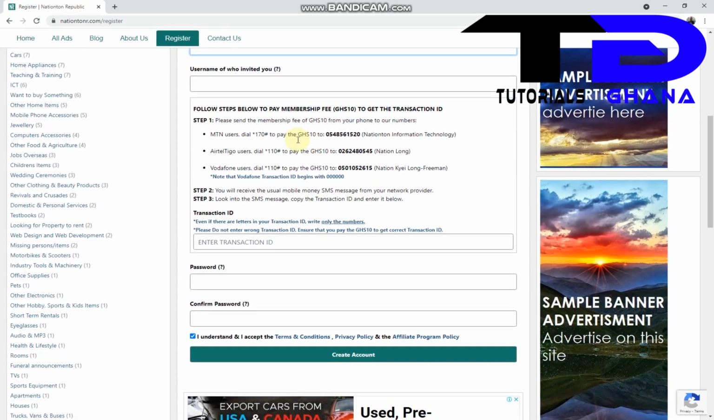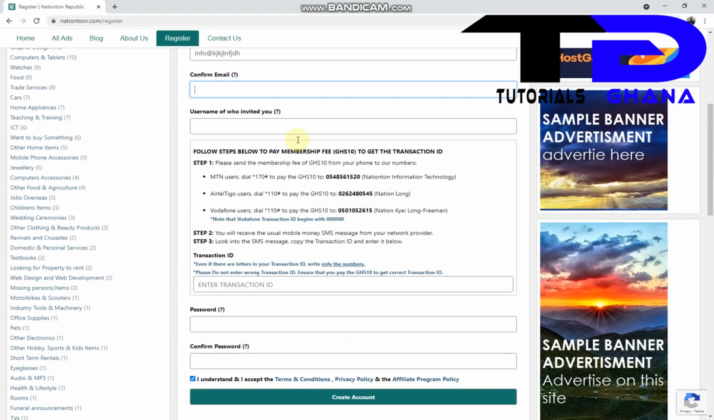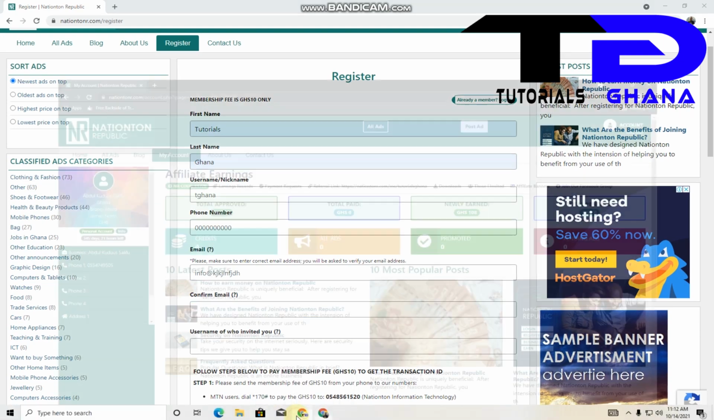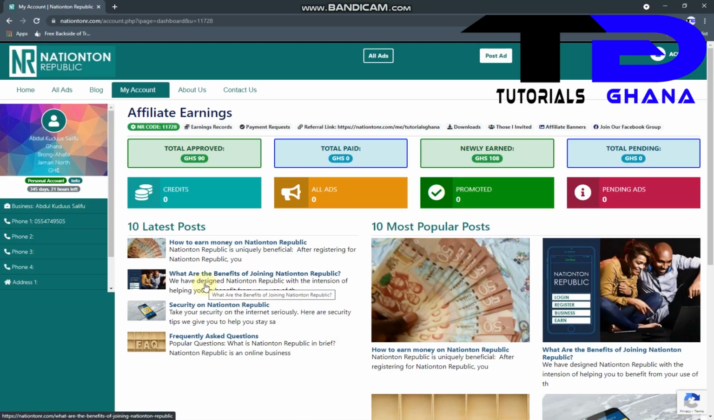you wait for a couple of minutes or some hours for them to confirm and give you a confirmation at your email. So after that, you are going to get a pop-up like this. There we go. So here is the dashboard. What you need to do here is copy your referral link. This is the referral link. This is my referral link.